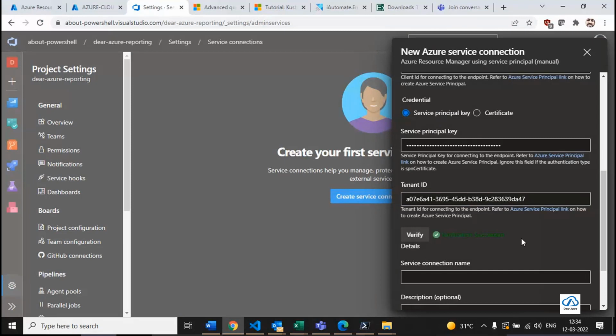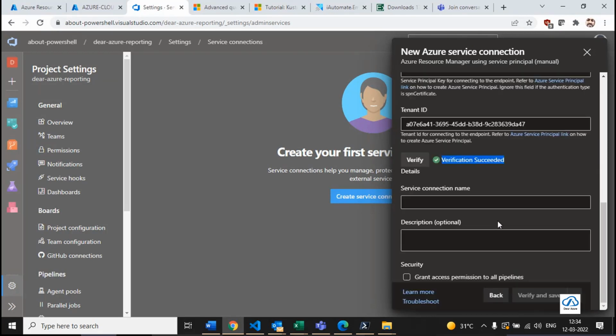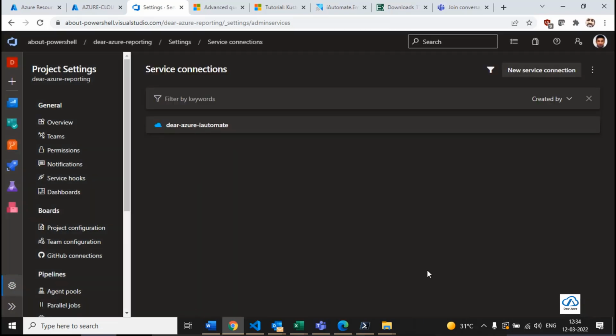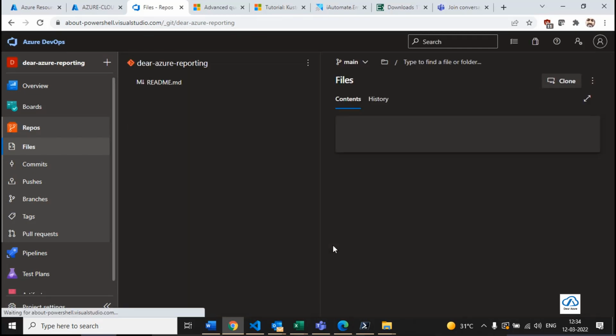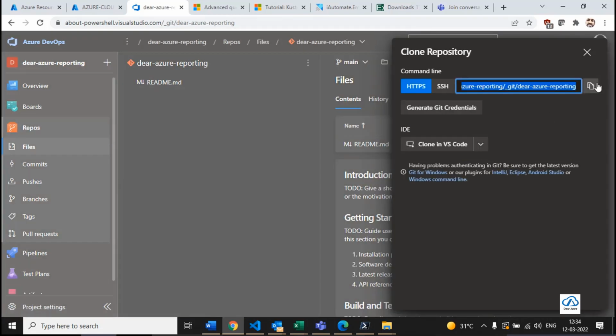Click on verify. The verification is succeeded. If I remove the reader permission there, I'll get a verification fail. You will get a JSON web token failure. The service connection name, I'll name it Dear Azure, I automate. And yeah, grant access permission. I click on verify and save. Now I've got the service connection enabled. Now I go to the repository. I initialize a new repo. I clone this repository.